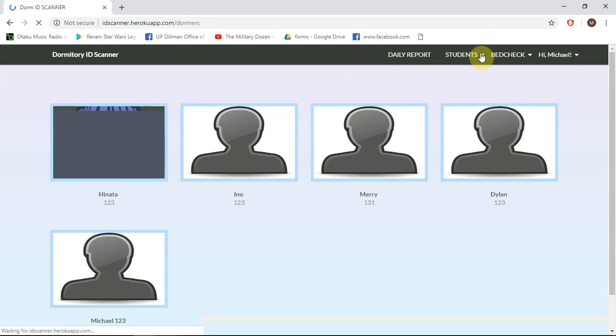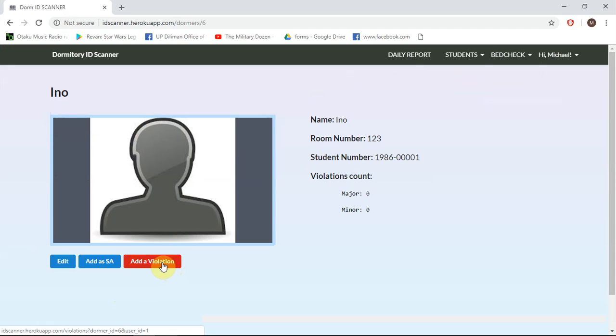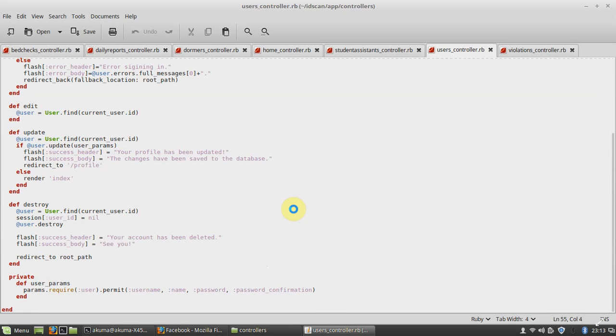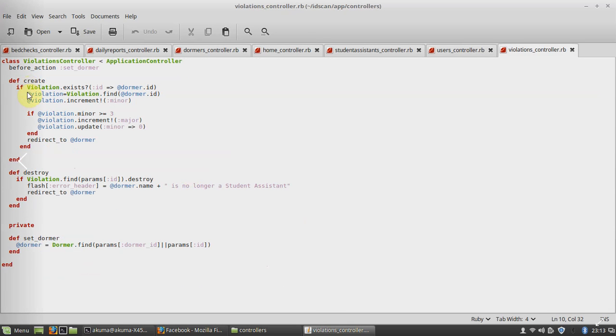Click dormers, student and dormers. Then let's say Eno. Then simply click this, add the violation. That's for the creation. The code would be here. Violations, create. Violation that exists. Of course, it's supposed to exist because we created it after creating the students. Then violation that finds dormer ID. It increments the minor integer of the violation table.